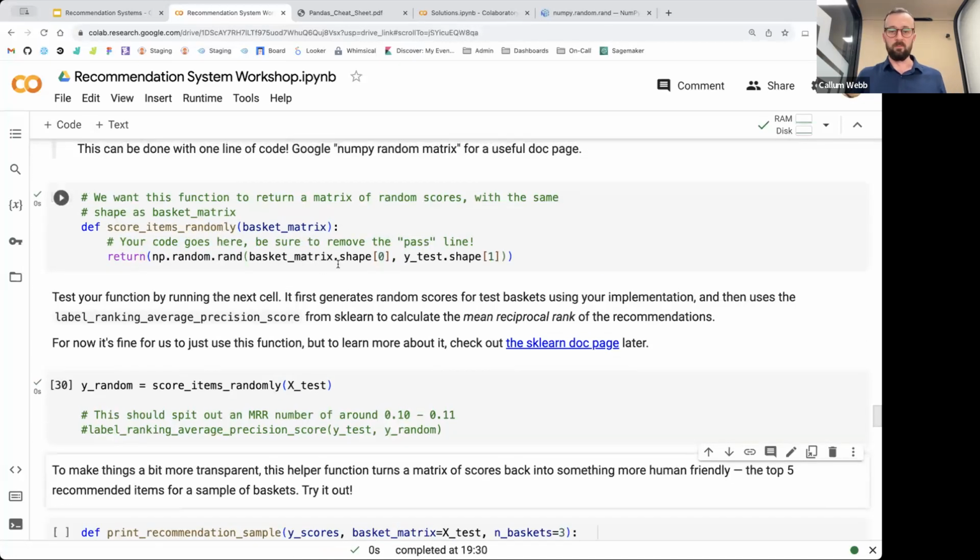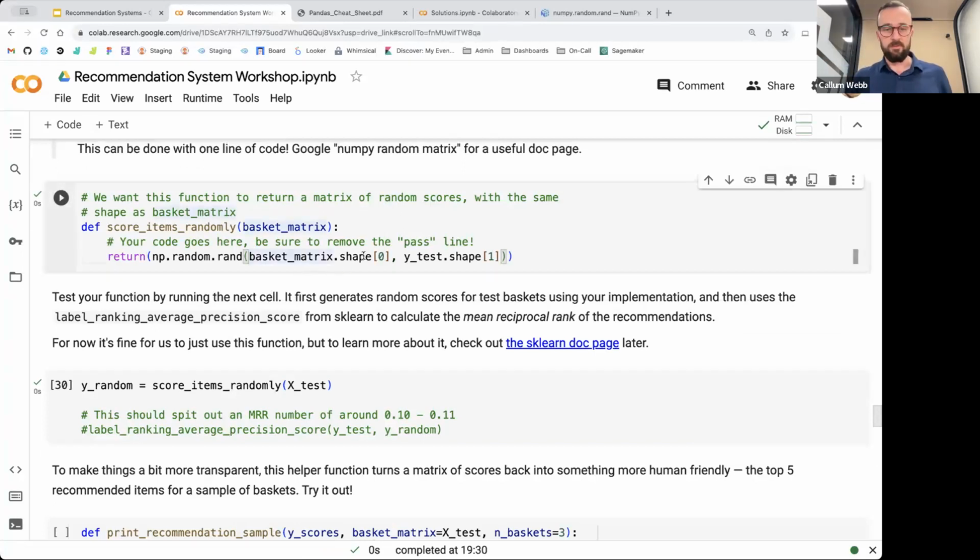Cool. So what I got wrong there was that the result of just having shape is a tuple, two numbers together as a single data structure, but I needed to actually separate out the rows and the columns. So I took the rows from the shape of basket matrix and I took the columns from ytest. These would be the same as the columns of basket matrix, but I just did it this way to be sure that it's the right shape with the test data.